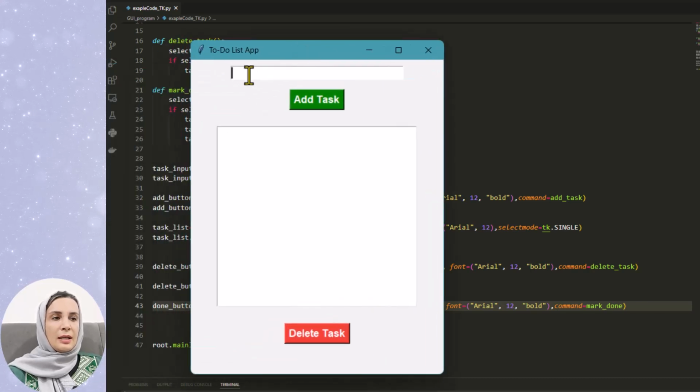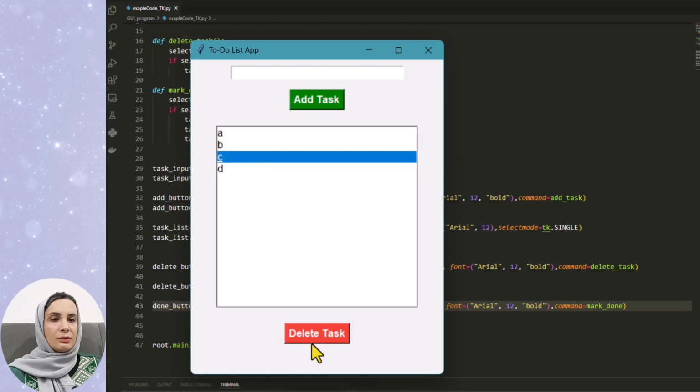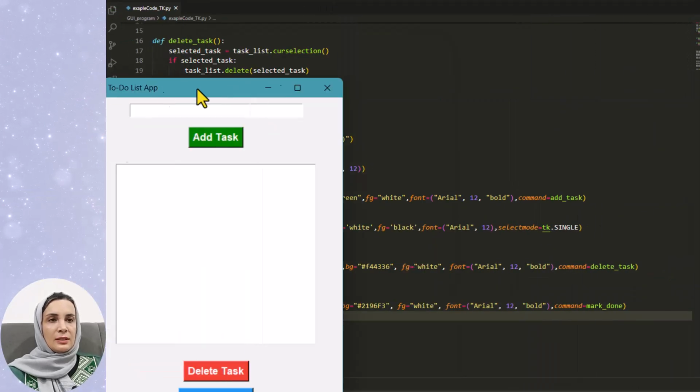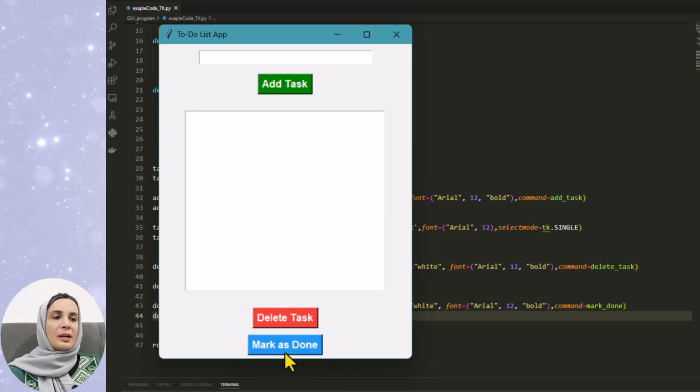Run the program and try it. We add every task. We want to remove C. We selected it. We forgot, we don't use the pack method. Let's run it. We add this button to mark every item. Here we select. Let's check our program.